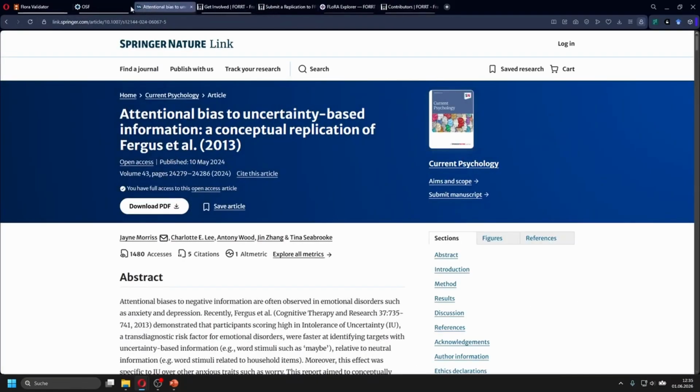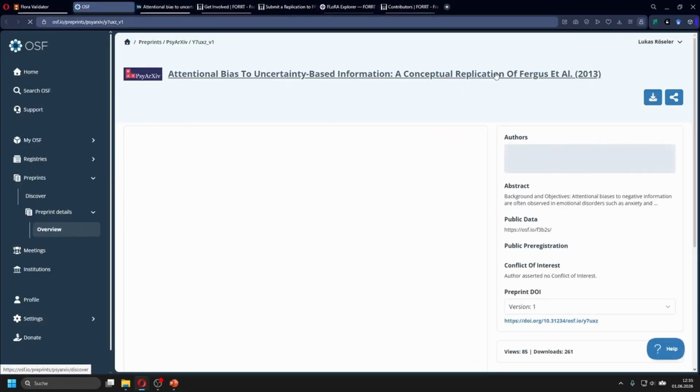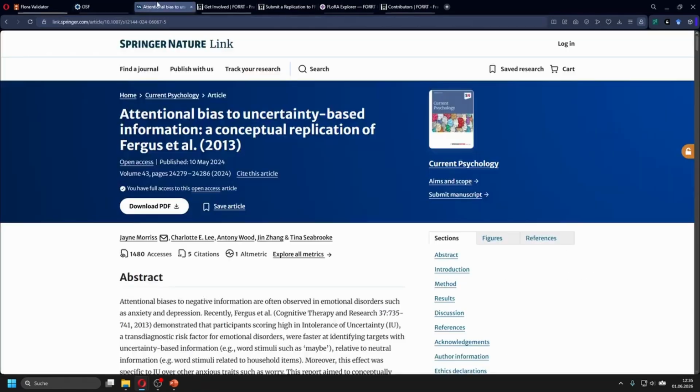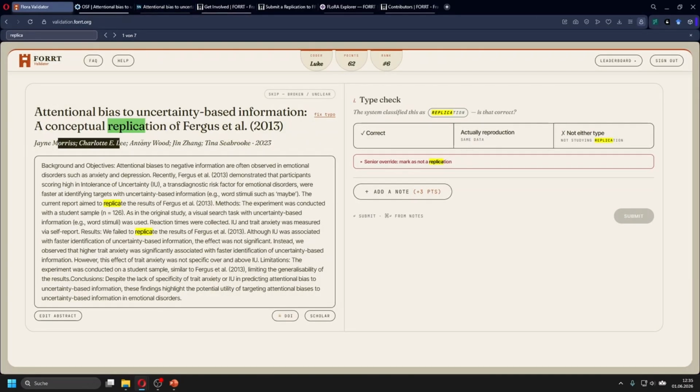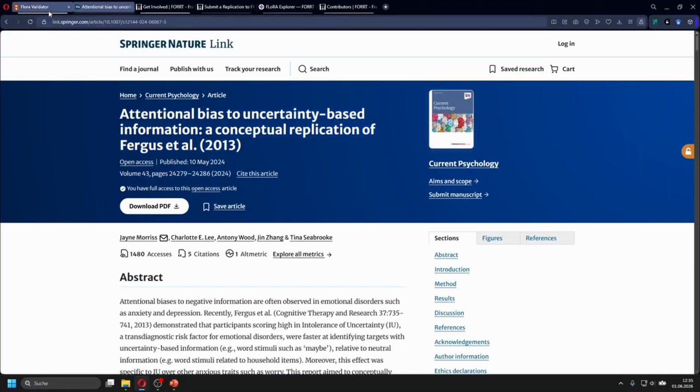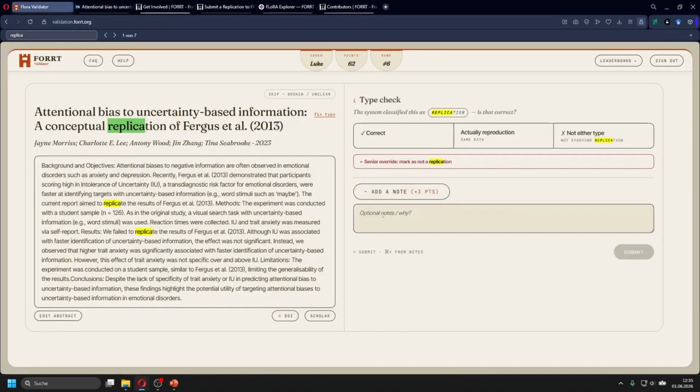And it looks like there is attentional bias to uncertainty. The authors are still loading. Morris, Lee, and Wood. Alright, so a very interesting case. There's a preprint, but what we want is also the publisher version. And that's the first thing I'm writing down.